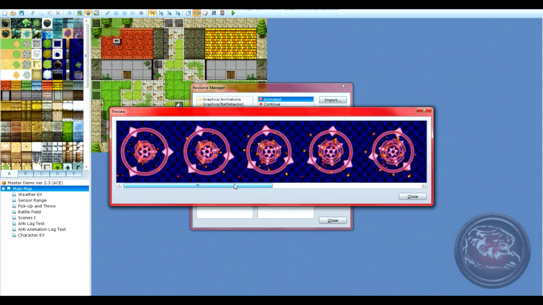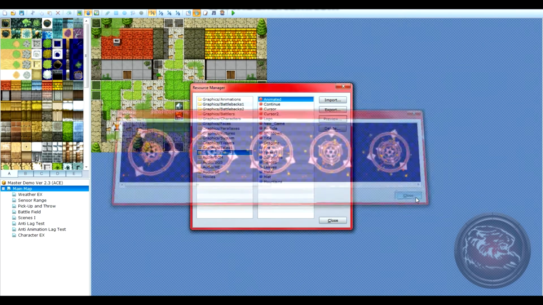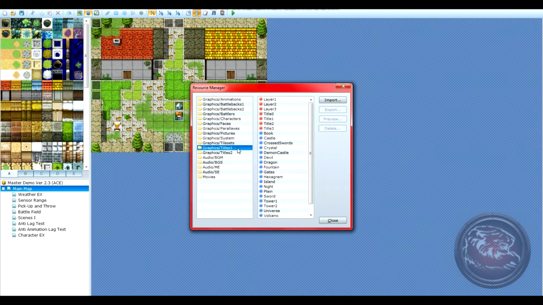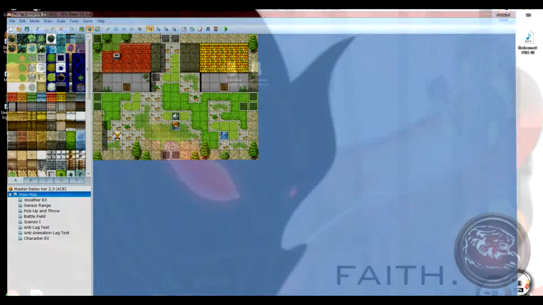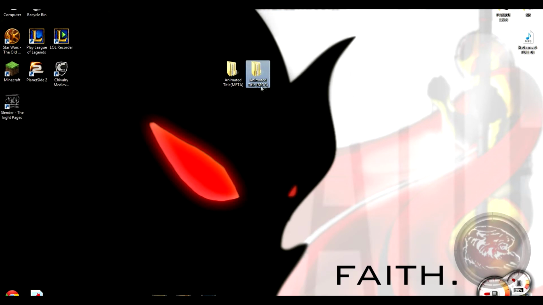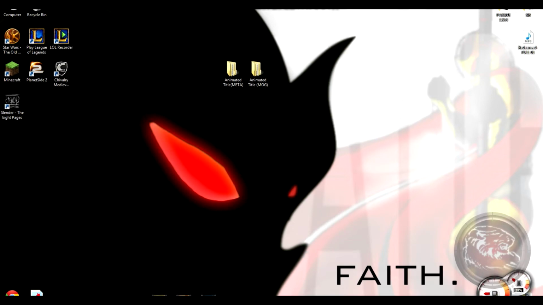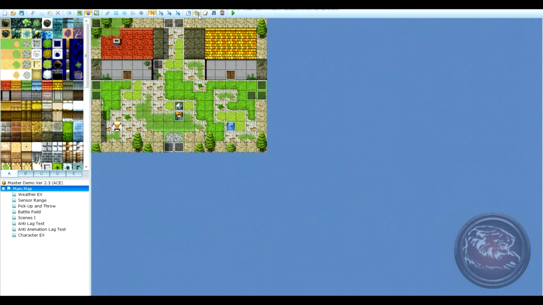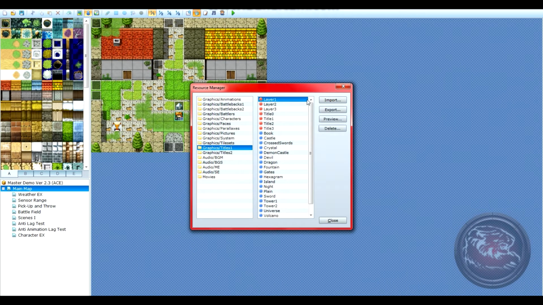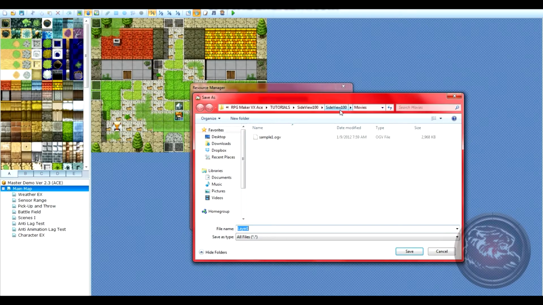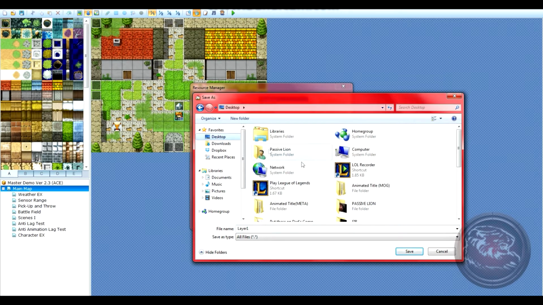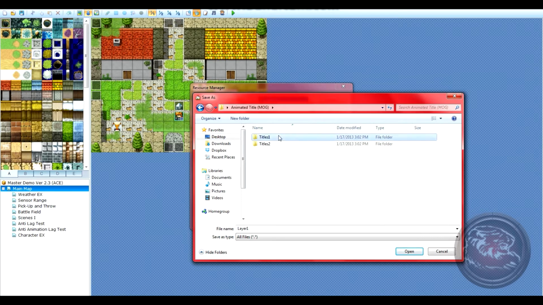In order for your game to run smoothly with the animated title sequence, you'll need all of these exact files. You guessed it, you're going to have to export them out and re-import them. I recommend creating a folder on your desktop to make this process much simpler. You'll want to have a Titles 1 and a Titles 2 folder so you know which one to import into respectively. Go ahead and begin your exporting process now. For the sake of time, I've already taken care of this step.